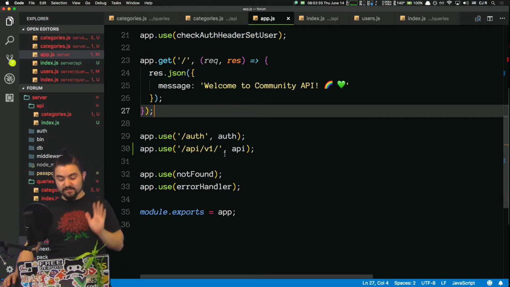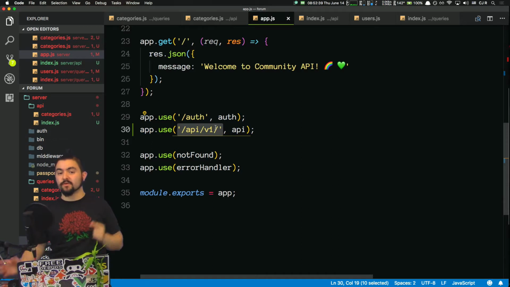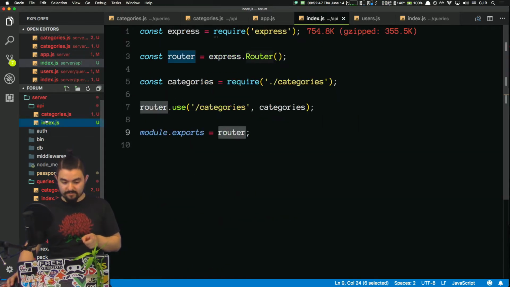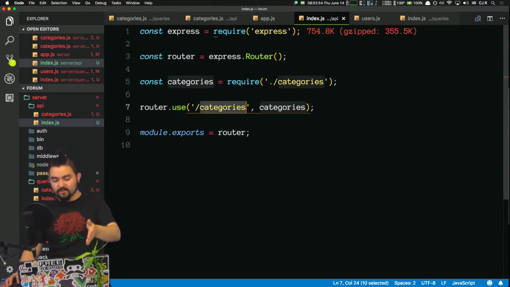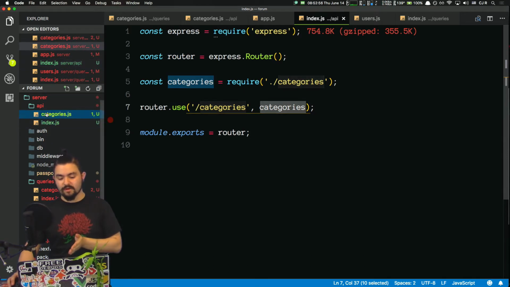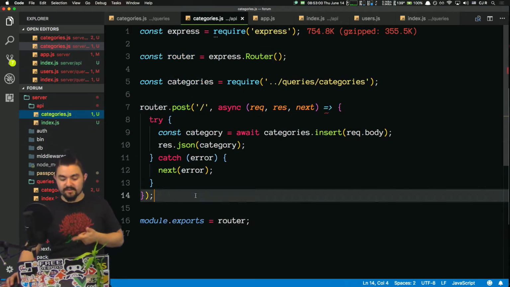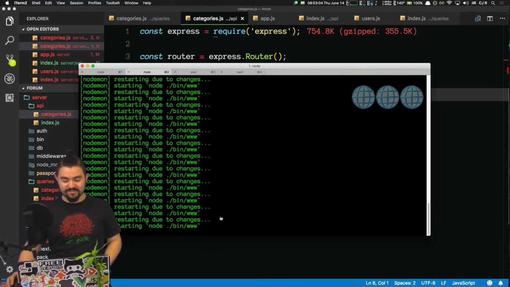But here's what happens. We're saying app.use with /API/v1. So when a request comes into our server that begins with API/v1, it's going to go into this router here. Then if that URL ends with categories, so API/v1/categories, it's going to go into this router. Then if it was a post request on /categories, it's going to go into this route and the thing will happen. So now that we have that, let's try to test it with Postman.